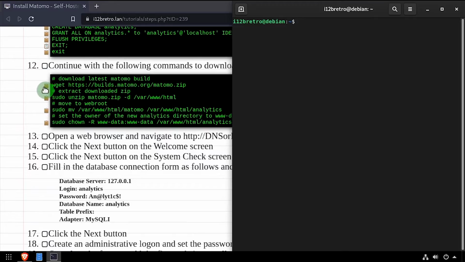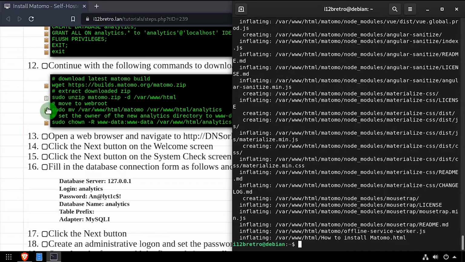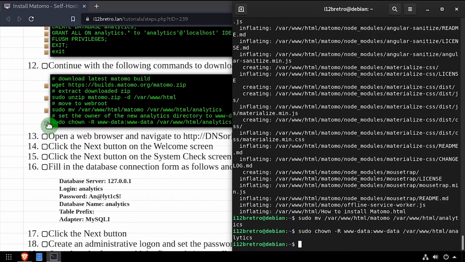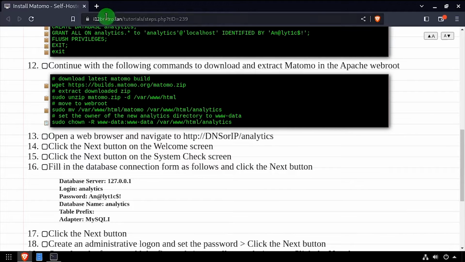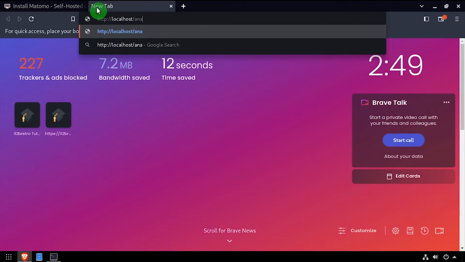Now we'll use the wget command to download the latest release of Matomo. We'll extract the downloaded zip archive to the web root, then rename the extracted folder to analytics. And finally, we'll set the owner of the new directory to the www-data group. Open a web browser and navigate to the DNS or IP address of the host /analytics.